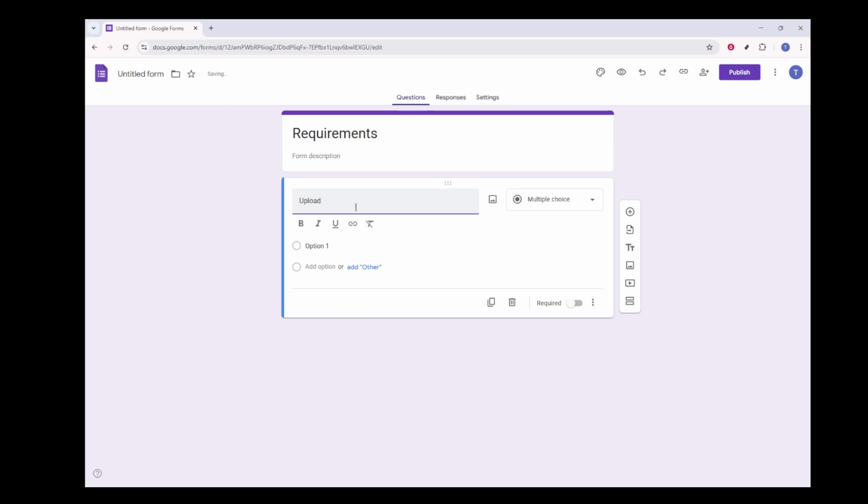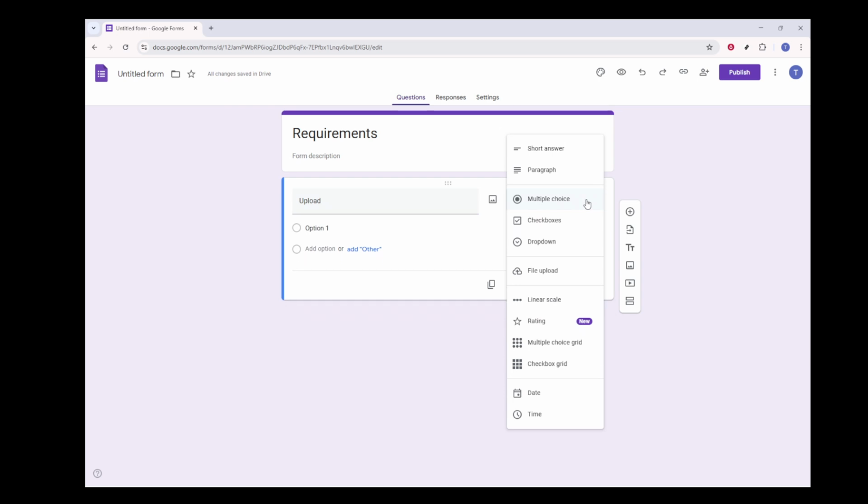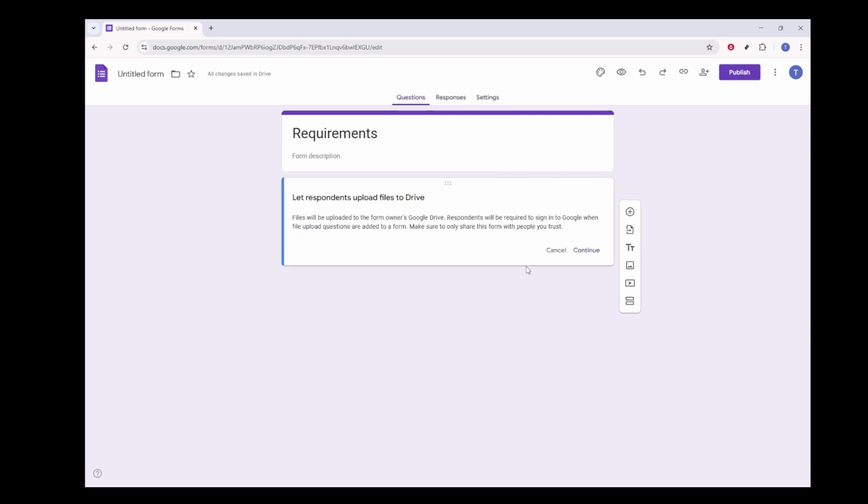After deciding on your question, click the Multiple Choice button to access additional options. The default setting here is typically multiple choice, but we're aiming for file upload, so navigate to that option next. Now, click on File Upload.